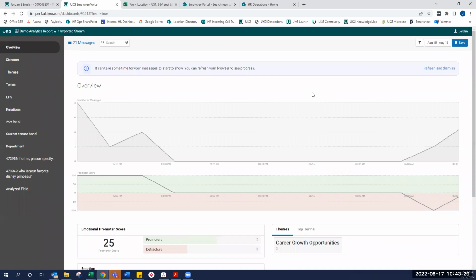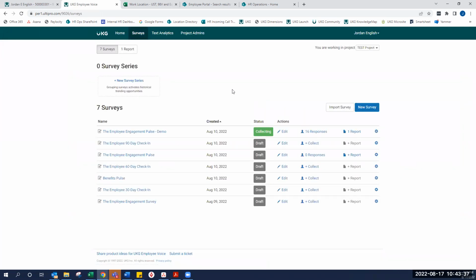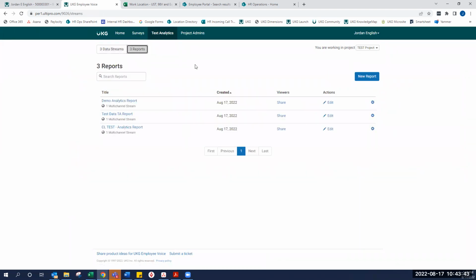So let's go back to the UKG logo at the top. We're going to look at another text analytics report. So go to text analytics. And then right next to it should say reports, 3 reports, right next to data streams. And then go ahead and click on test data TA report. That's one I created.